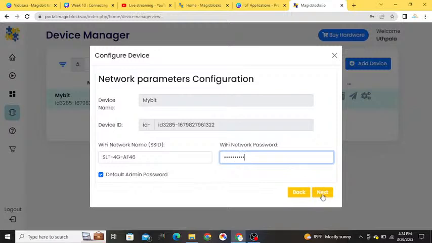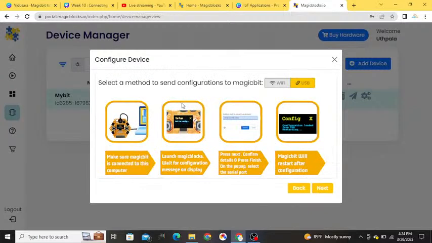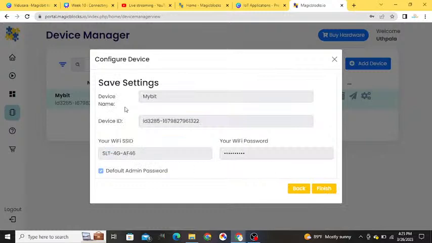After giving the Wi-Fi name and the password, we'll move forward. Here you can use the Wi-Fi option or USB, but for the moment I prefer to use USB. For your case also, I suggest you use the USB option. If you want to use Wi-Fi, you can use it, but here I'll show you how we can use the USB mode. So I'll click on USB as it is already connected. Click on next, and here it shows the Wi-Fi name you gave. You can double check it. Now I'll click on finish.